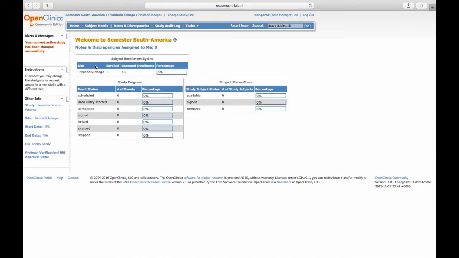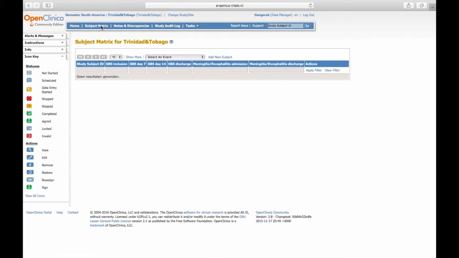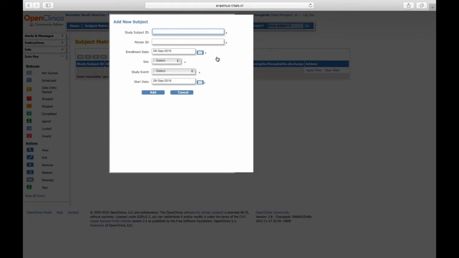Go back to the home page and click on the Subject Matrix button to open the Subject Matrix page. Here you can see an overview of the study participants for your site for a study. Click on Add New Subject to start entering data of a new study participant. Fill in the study ID of the participant. Please pay attention that it is not allowed to enter names of the participant. In this screen you can also enter the enrollment date in the study and the gender of the participant.